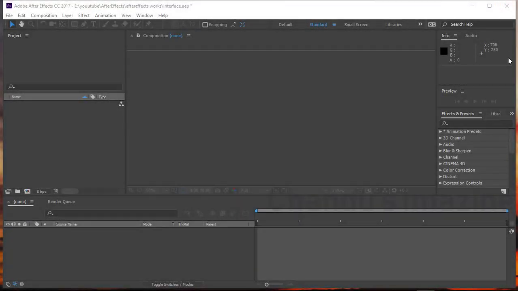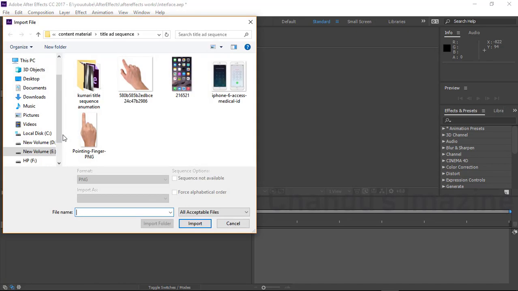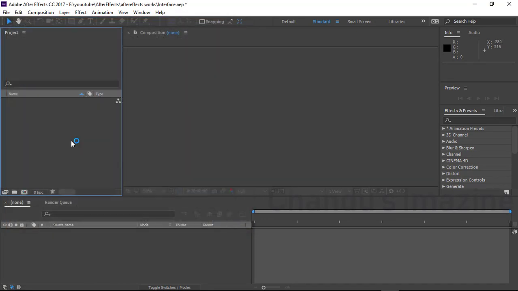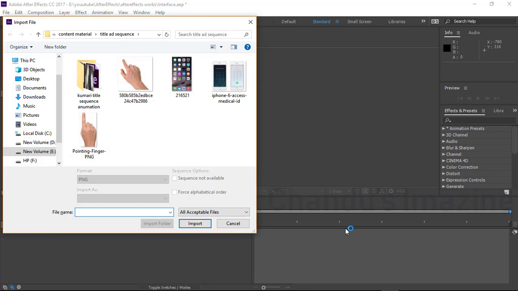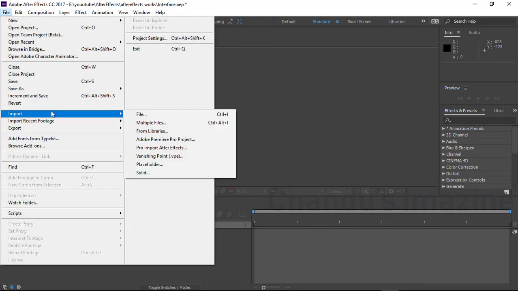Explain how to import the files into After Effects, and also I will explain how to import the Photoshop files inside After Effects. So this is the project window where I can import the image files. Double click, it will open the browser window. Cancel. Shortcut key Ctrl I for importing, and next, go to File, Import File.